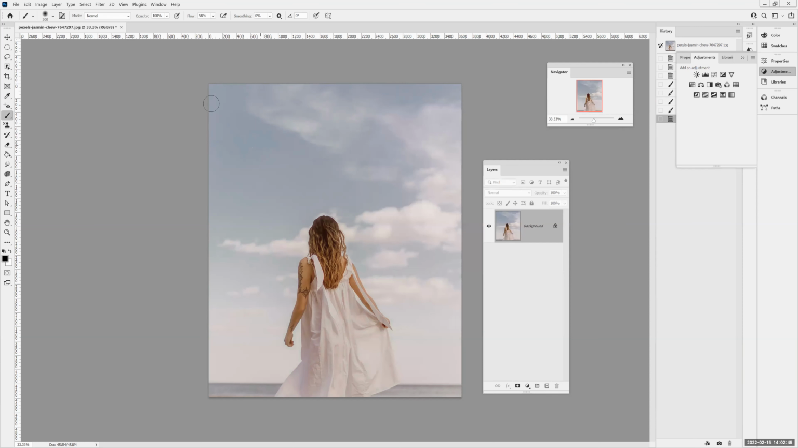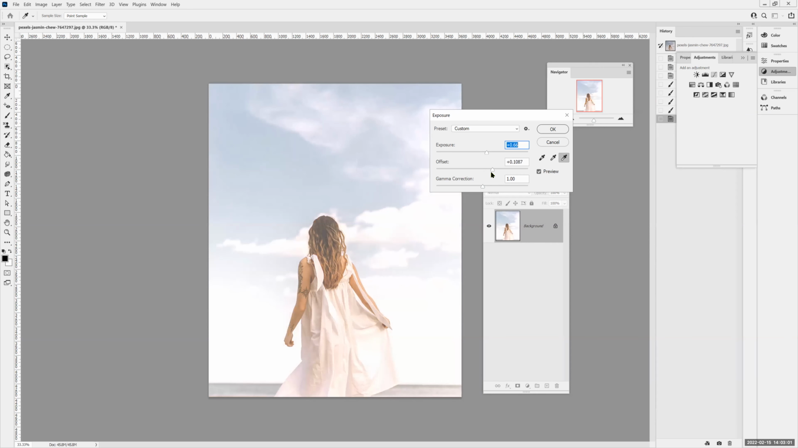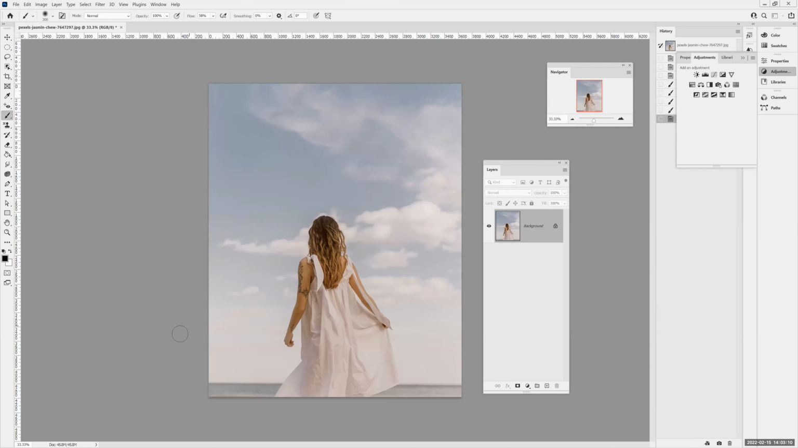Let's click cancel. Let's go to image adjustments and let's do exposure. So exposure approximates the exposure of your camera. So I can increase or decrease the exposure. And then there's like an offset option here and a gamma correction option. Okay. All right, I'm going to click cancel.